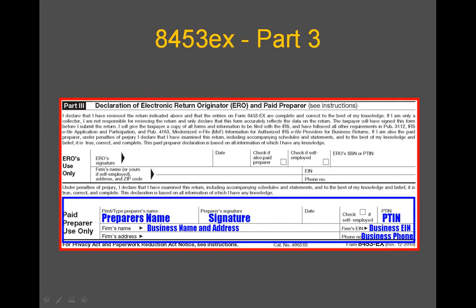Okay. This is Part 3, the last part of the form. You're going to worry about the blue box down here. You're going to put the preparer's name, so that's the person who actually prepared the return, not necessarily the boss or the company owner, but the person who actually put the paper together, and then they'll sign it here. And then the rest of this information over here has to do with the business information. So it's the business address, the business EIN, the business PTIN number, and the business phone.